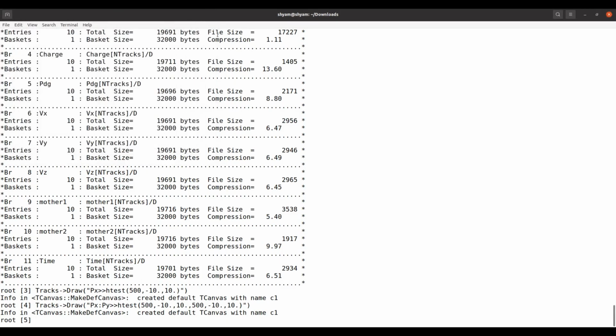And we can also supply the cut. For example, the next option is to put the cut, so you can put the cut on pdg. So you can select pdg equals to, let's say, 211. If pdg equals 211, then it will draw only pi plus, and then you can also select the option to draw colz, and then finally you can also select the entries, 10 0. So it will draw the histogram 0 to 10.